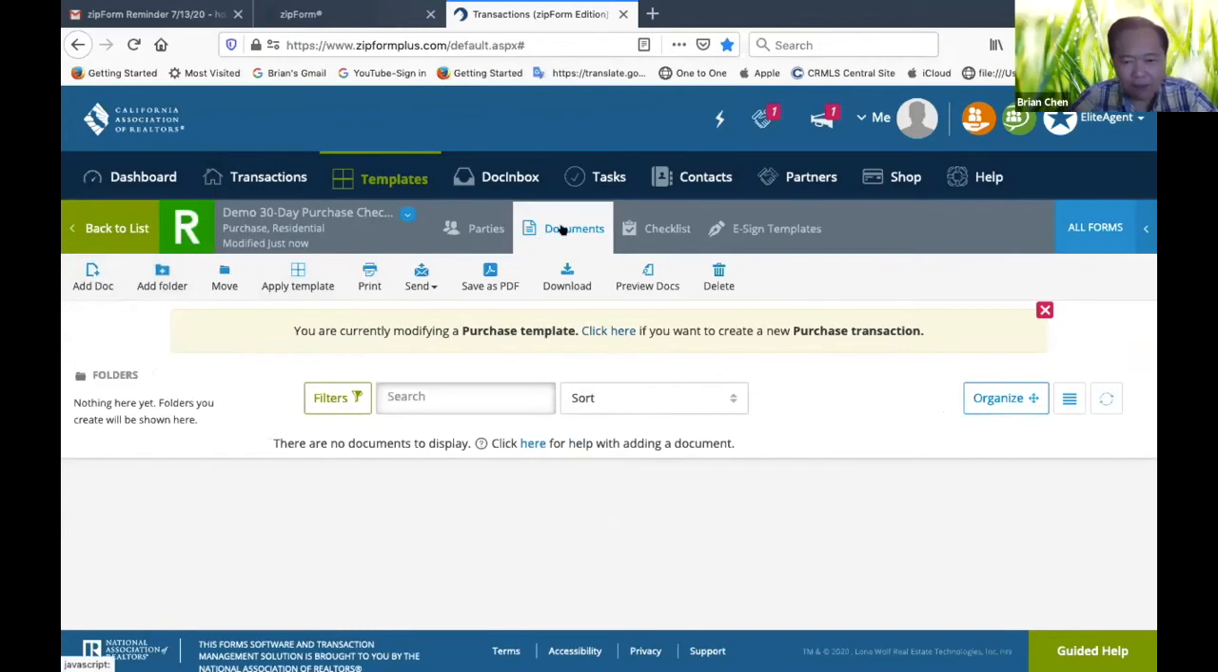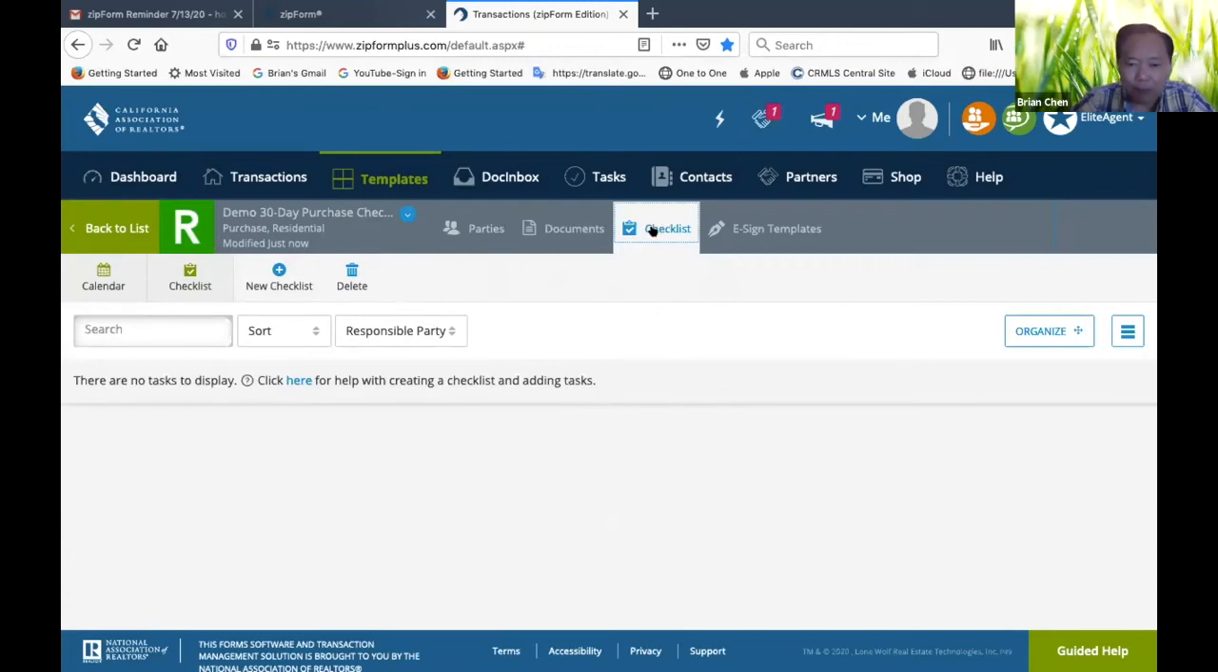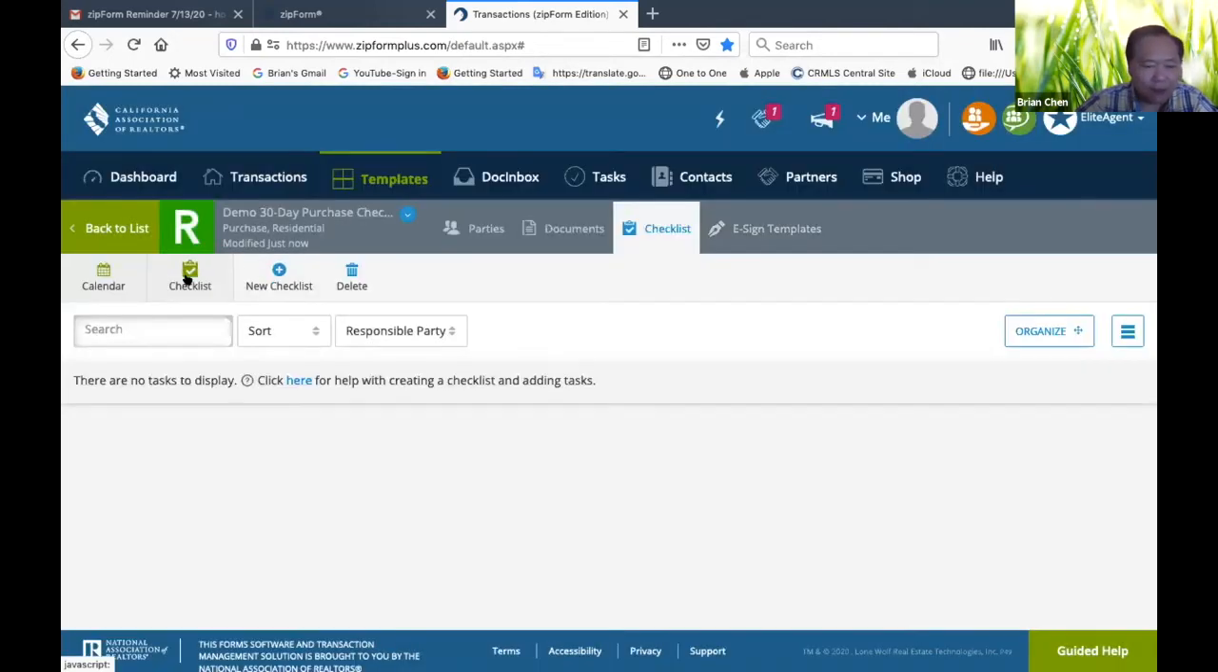You see over here, I can select documents. I want to select documents in here, or I select checklist here. They put it here, checklist. So I select the checklist. You see over here, it says calendar and checklist, right? Okay, now I want to put in a new checklist. So new checklist. Let's do that. That's just simply go into the checklist because I already named it 30-day purchase. So that's just click here on checklist.